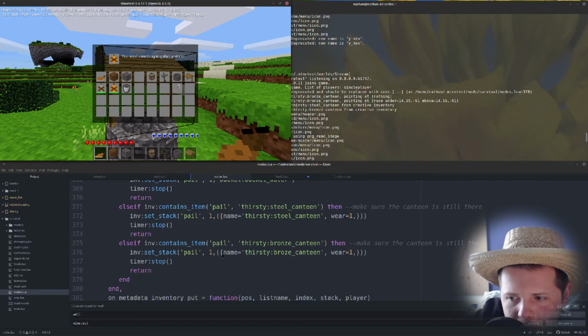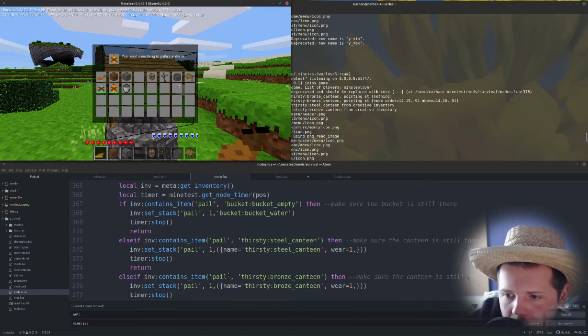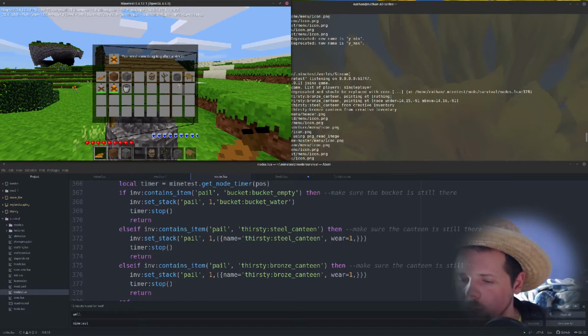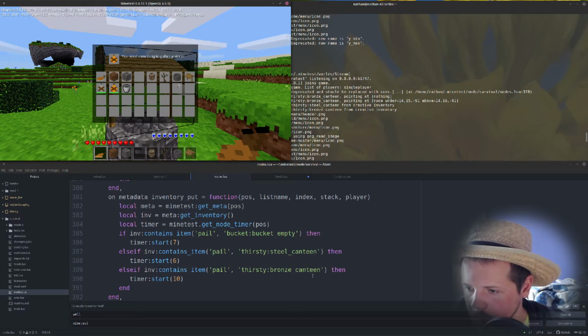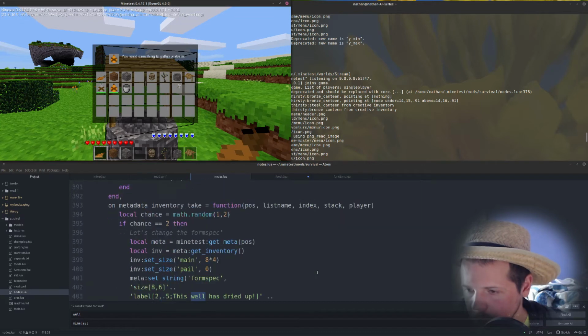I mean, I'm pretty sure this has been more than 10 seconds. Very interesting. So I can put it in. Thirsty bronze canteen. Timer start 10. Bronze canteen. That spelling looks right.